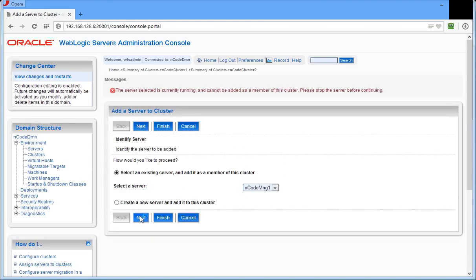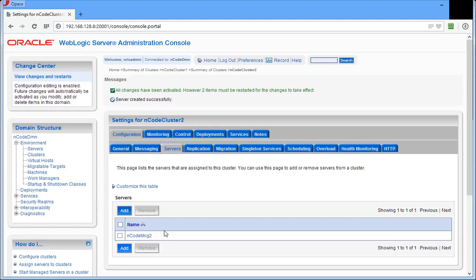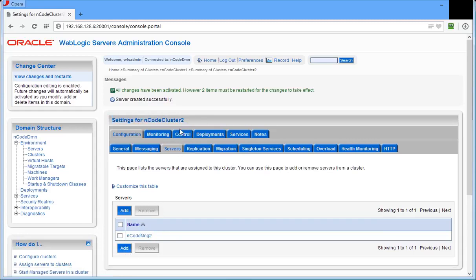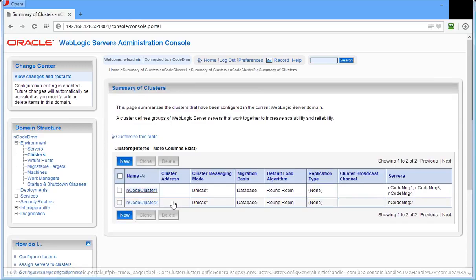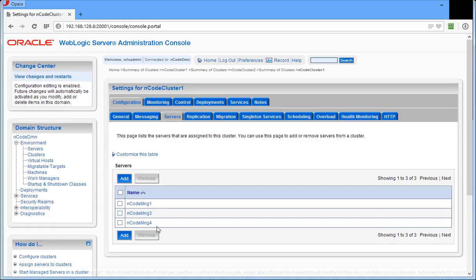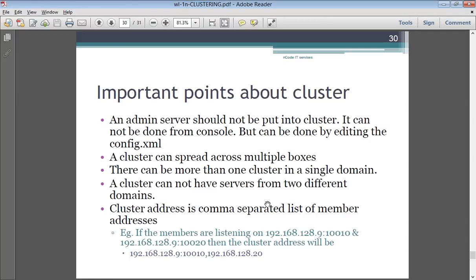Now because we have one added, the server is running. Let's add two. See, the server is running, one is running already, so we can't add it. Let's add two. So you have added two. Now once you have added two to the second cluster, it would be gone out of the first cluster. Let's go back to the first one. First one, servers. You don't have two anymore here. Alright, so a server can belong to only one cluster, and a domain can have multiple clusters.